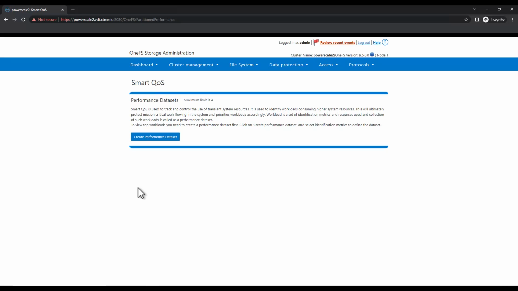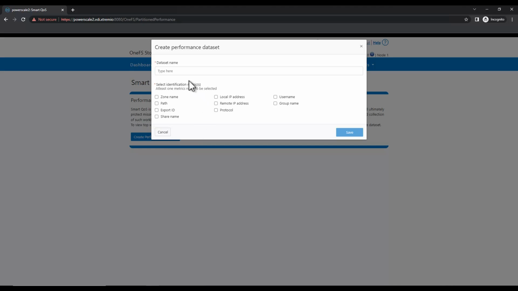So now we need to create a performance dataset. A performance dataset is a grouping of workloads identified with the same metrics. So here, I will select the metrics as path and protocol, and we can give a name.